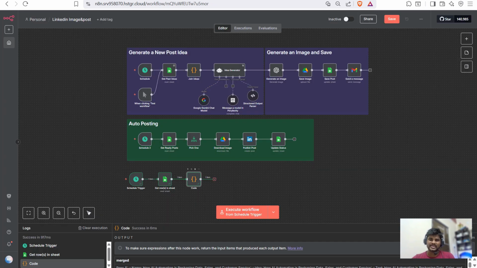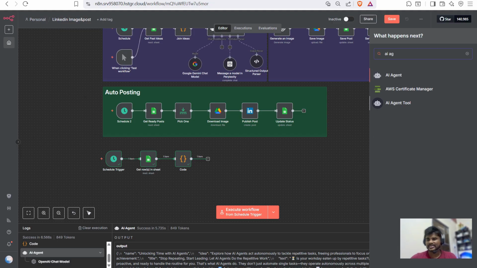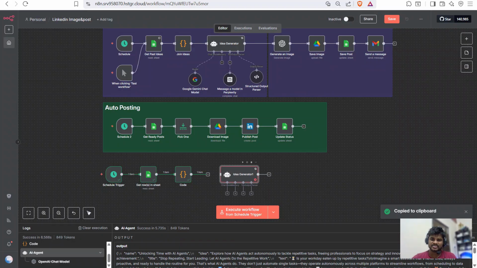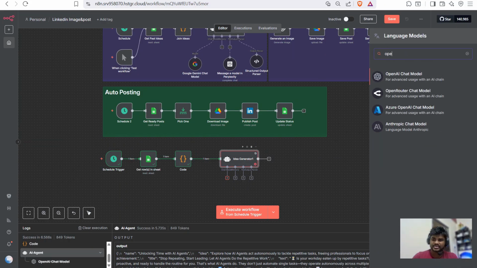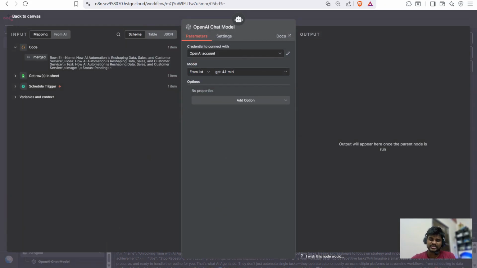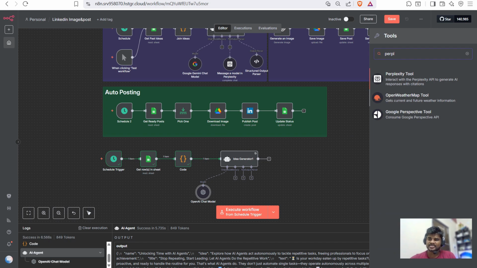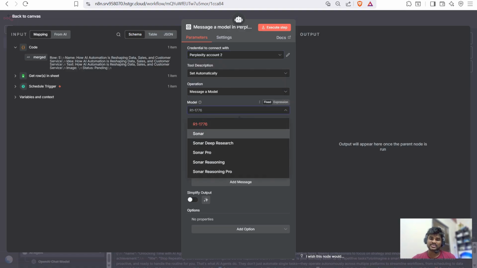So now I will add an AI agent. You just need to click on AI agent and you will have your AI agent ready. For the time being I will copy this one and paste it, and now we will use our OpenAI, so you need to select OpenAI. For this you need to have your API credential. Next we will add Perplexity for deep research. You just need to create your credential, and you have to have your Perplexity account and API key to connect with Perplexity.